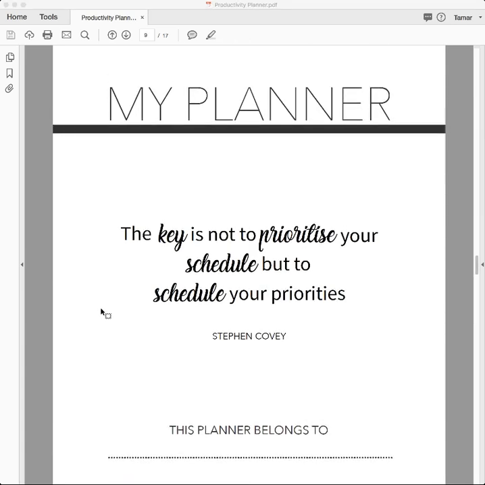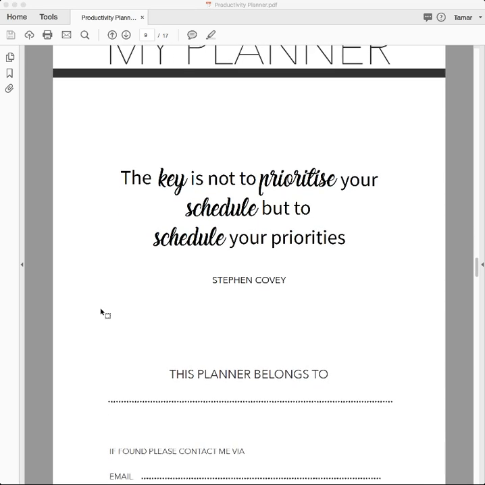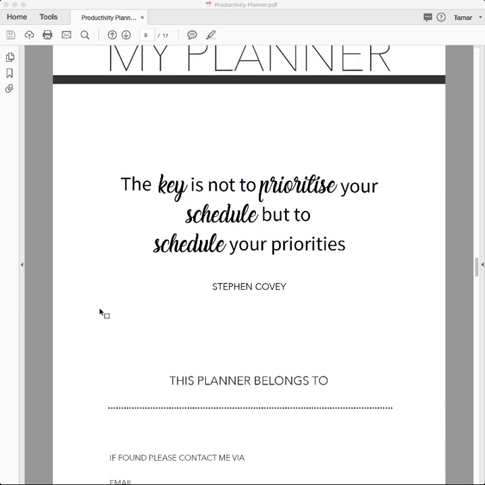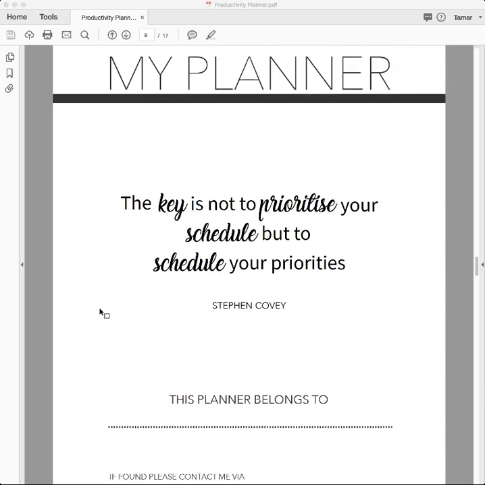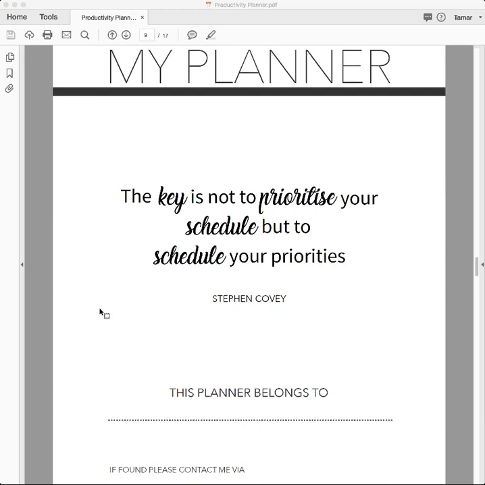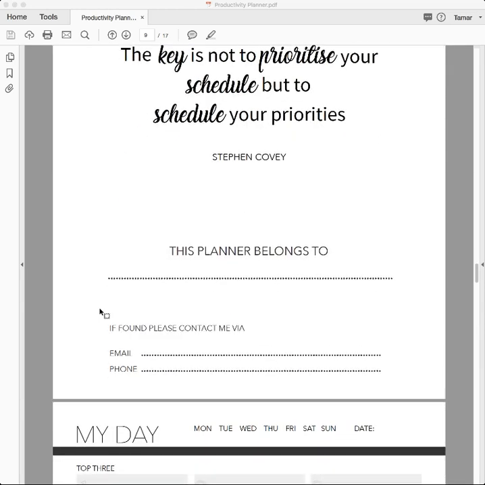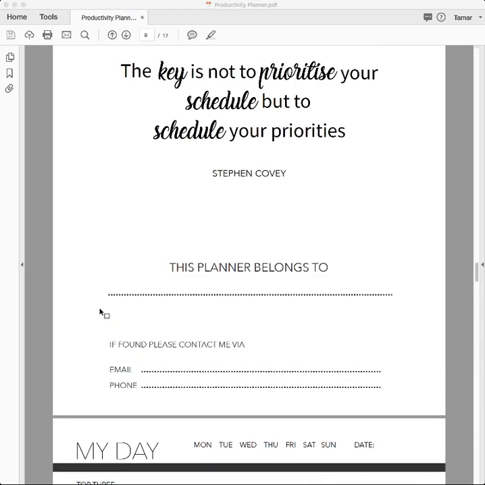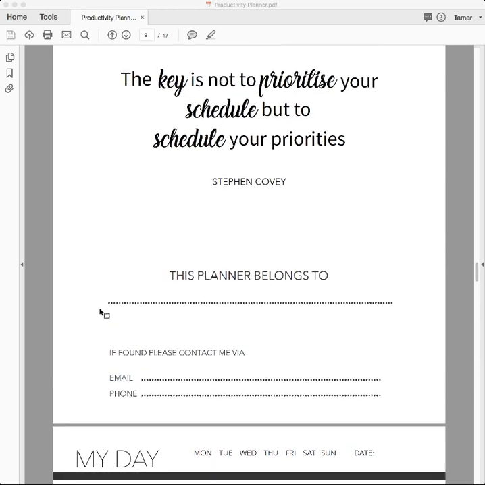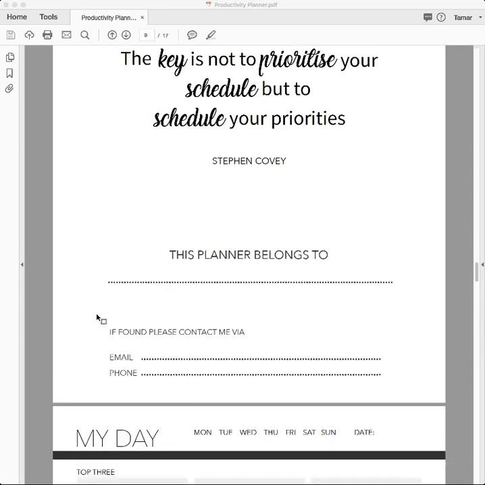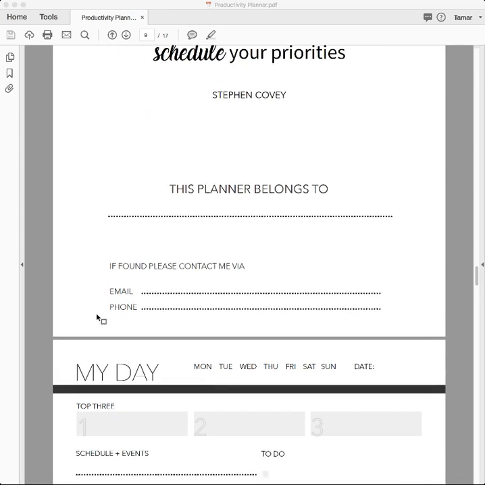So firstly, there's a cover page, and that great quote by Stephen Covey: the key is not to prioritize your schedule, but to schedule your priorities. And hands down, that's definitely what I do, and it's the way that I manage to get so much fitted into my days and move my projects forward so quickly. So you've got a cover page just in case you do decide that you want to bind it, and you can put your contact details there just in case, heaven forbid, that it gets lost.